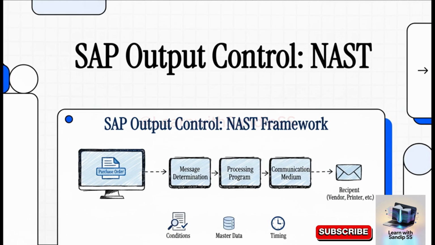And welcome. Today, we're diving deep into a really fundamental question for anyone working in SAP materials management. How does the system actually know what to do with a purchase order once you create it? We're going to break down the classic, super powerful framework that makes it all happen, NAST.